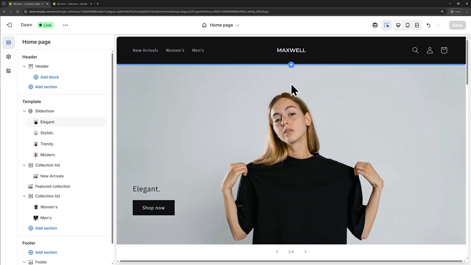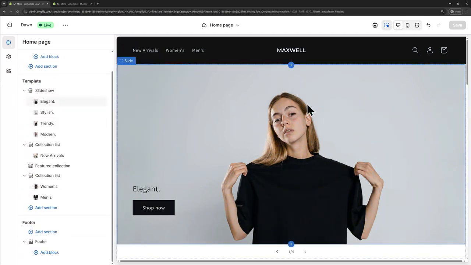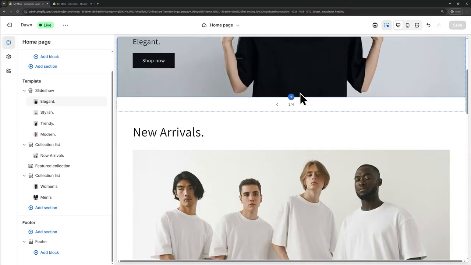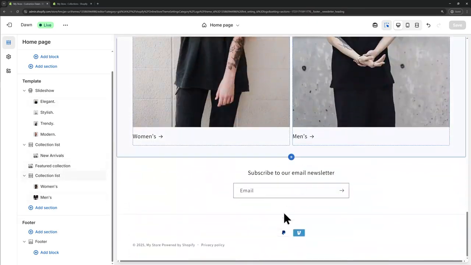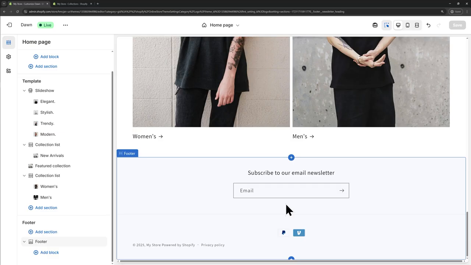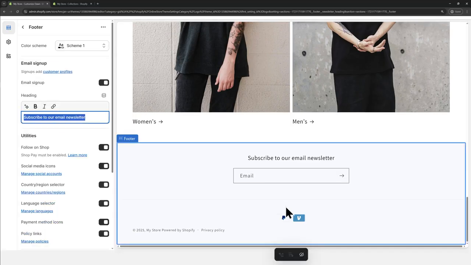The next thing that we'll want to customize is our store's footer. We can do that by scrolling all the way down on our website and finding it here. To start customizing it, let's simply click into it, and then we'll see some settings appear over here on the left-hand side.